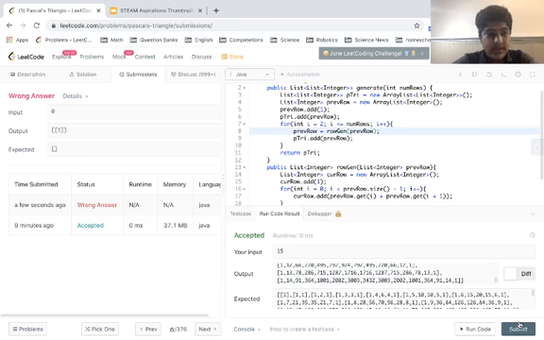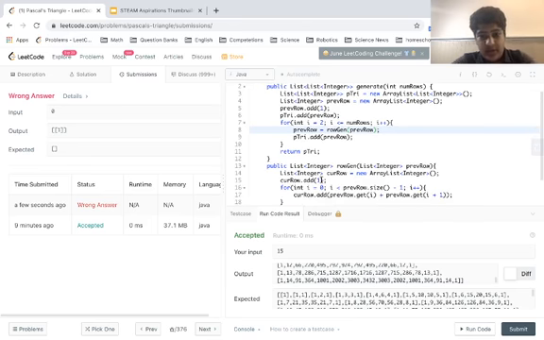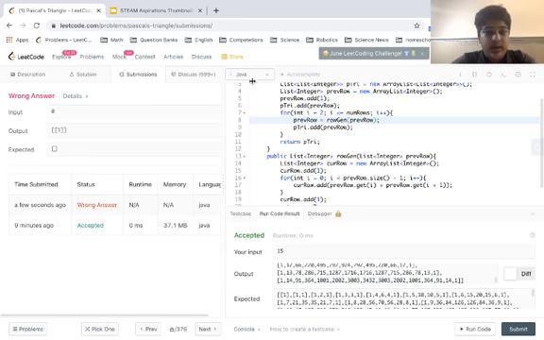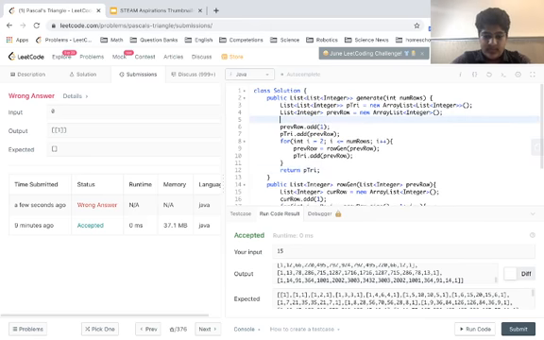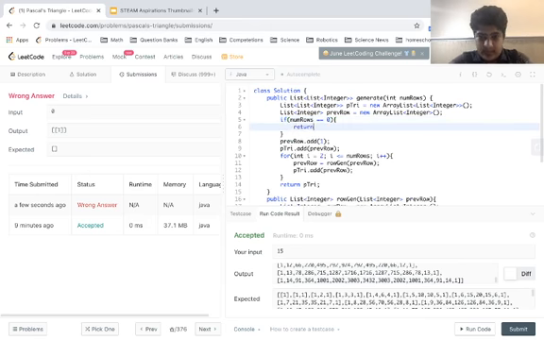And wrong answer. This is because we have not accounted for the case where numRows is equal to 0. So what do we do in this case? We just put if numRows equals 0, return pTry. Okay, now let's run our code for 0.